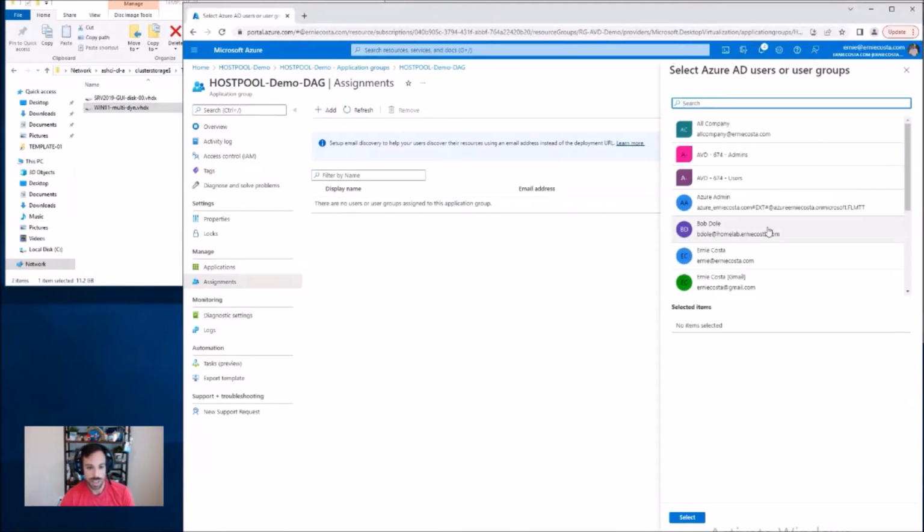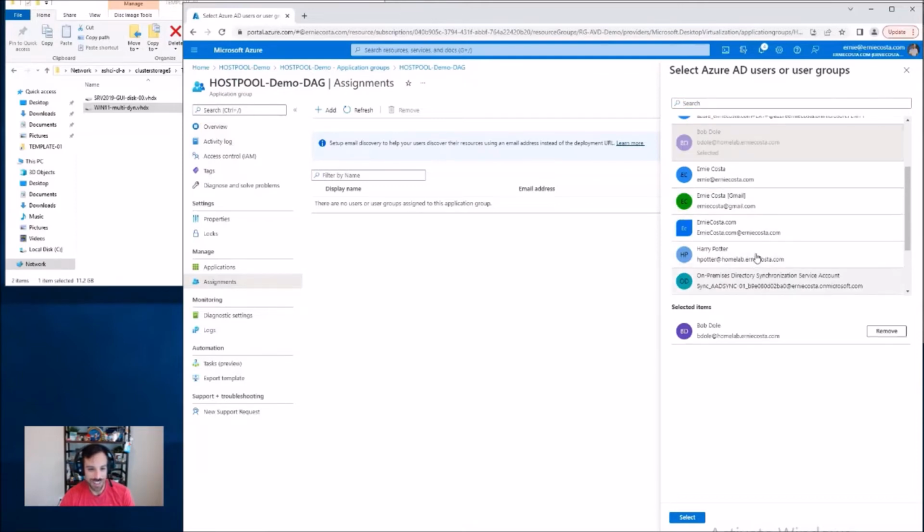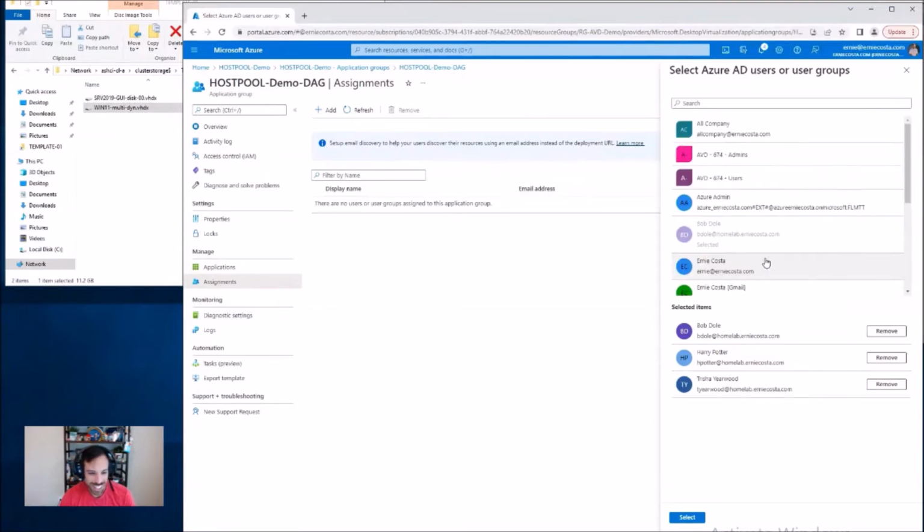I have a demo user here called Bob Dole. We're going to add him. We'll add a few other sample people. Trisha Yearwood, huh? So these are all users that live on my on-prem AD, the Active Directory that the machine is going to be joined to, and it's synced with Azure AD Sync. So home lab is that domain.